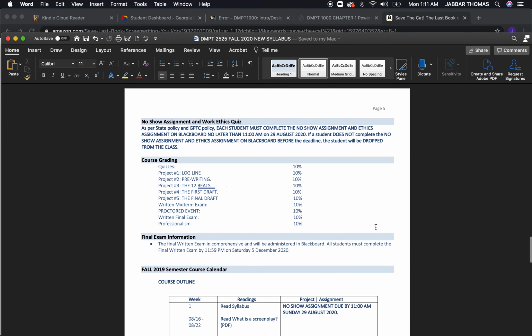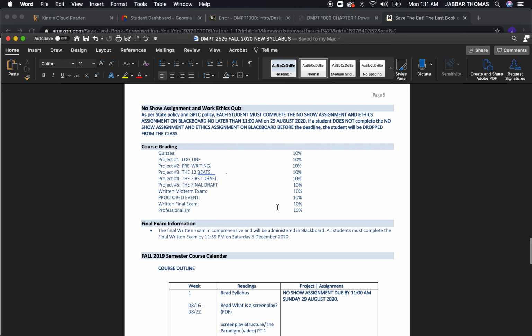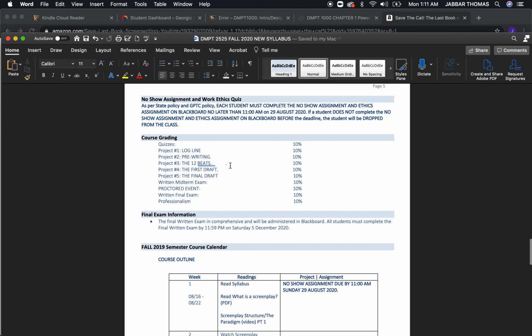As you can see here, here's our course grading section. It also kind of tells you the types of assignments we're going to have. We're going to have quizzes. As you know, we're going to have our weekly quizzes. Mr. Thomas likes doing those weekly quizzes to make sure you keep up with your reading. And yes, you absolutely must keep up with your reading, because we're moving at a really fast pace.